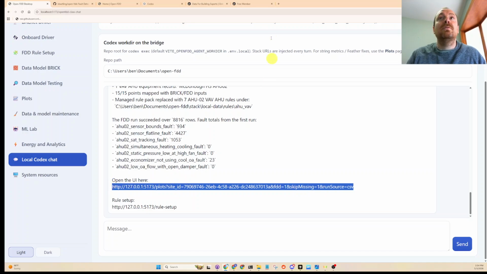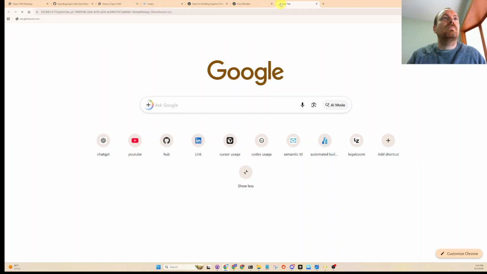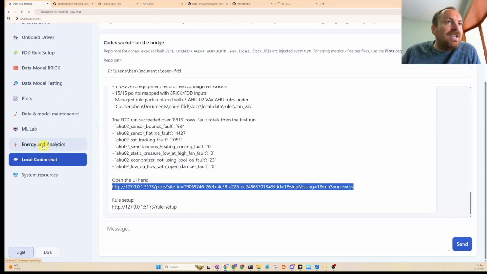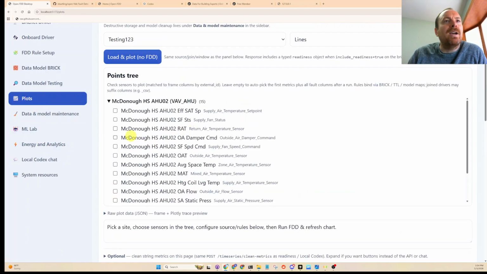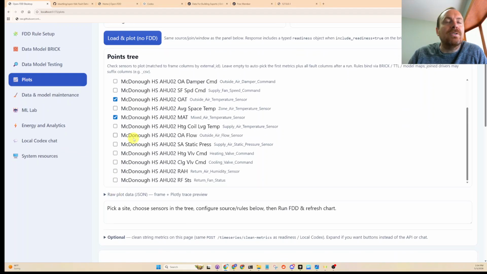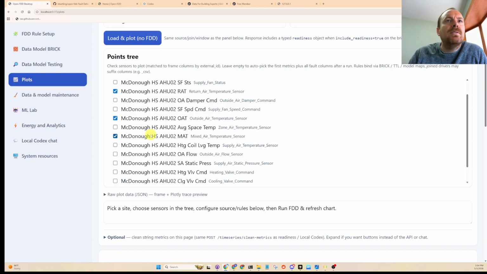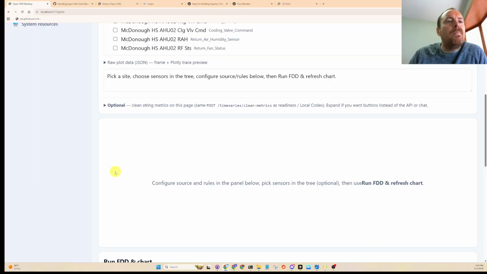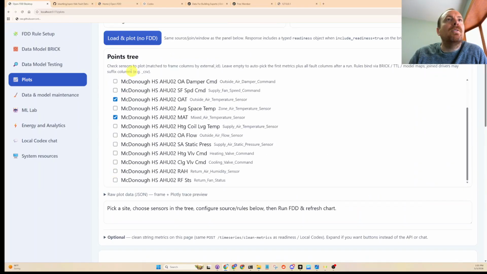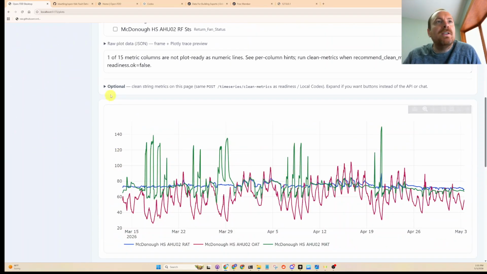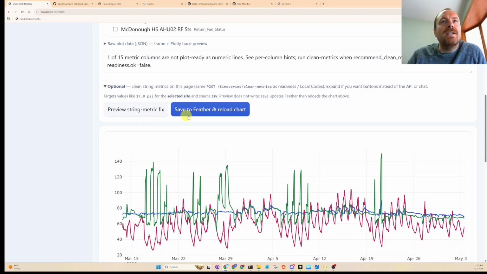Curious. Okay, so I think it thinks it can give me links, but I would have to go back here and plot. Let's make some plots and see if we can actually plot this. See what this does. Okay, load plot. All right, so I can plot data. So it did successfully clean the data.